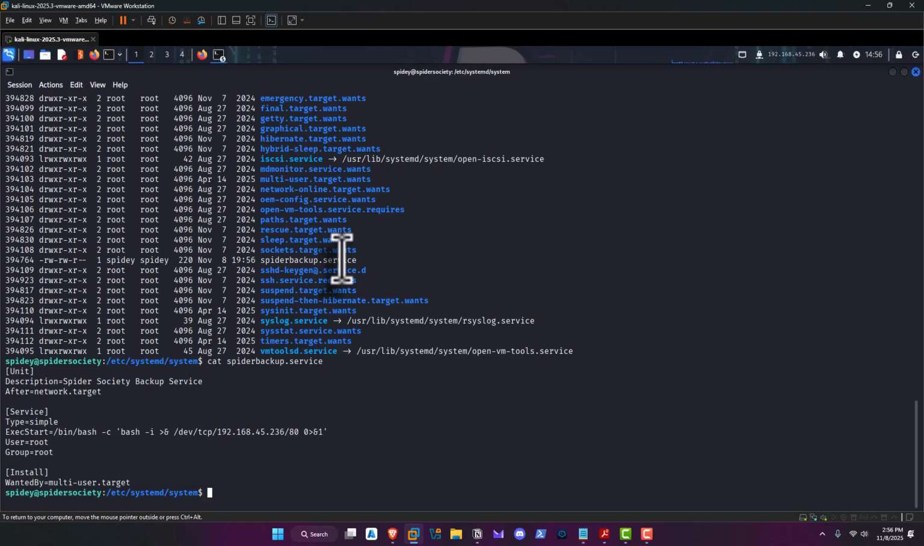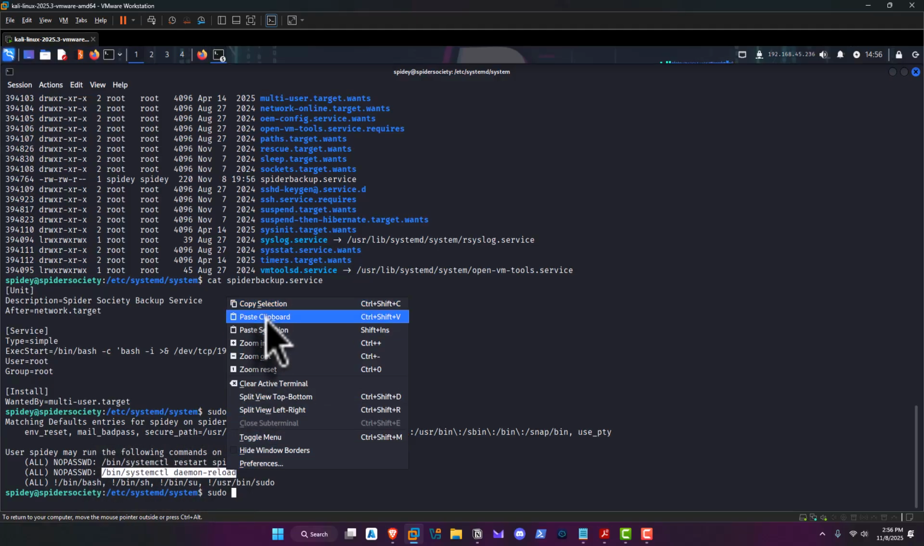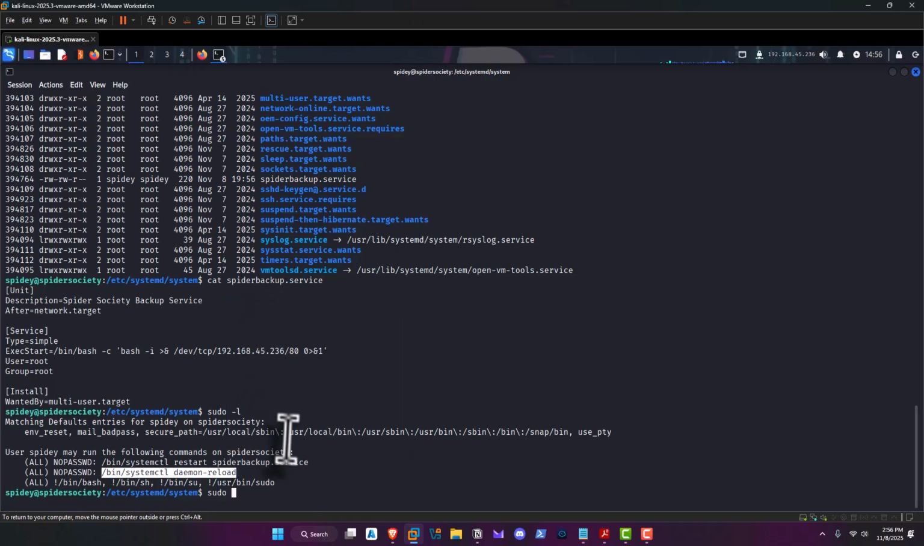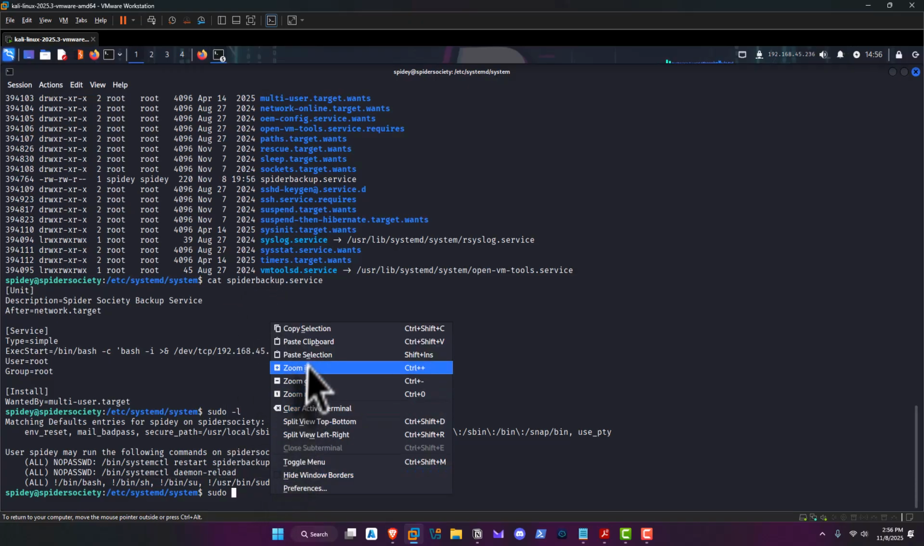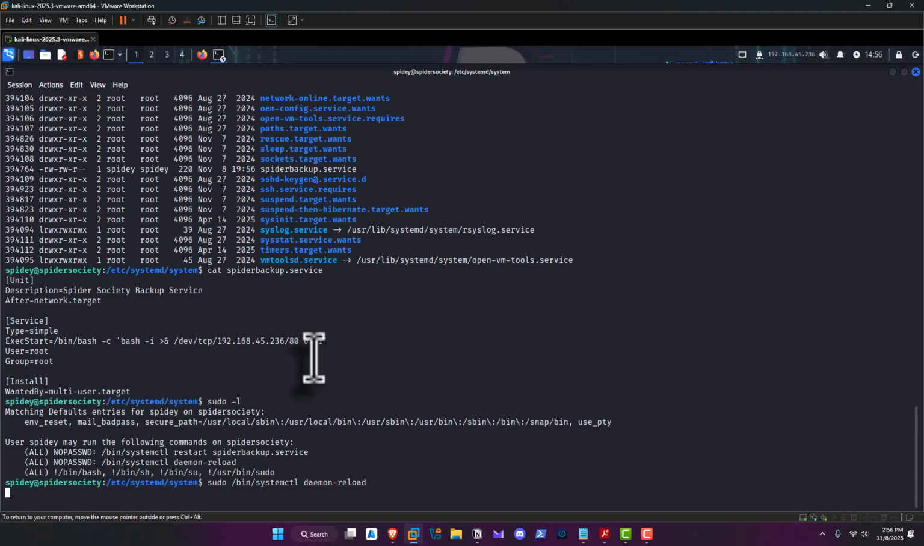So we have our listener listening. What we're going to want to do is run the systemctl daemon-reload first. So if we go sudo -l, if you recall, we have the ability to run this. Okay, so we're going to do sudo. And this is basically going to have systemd read all of the service files. So copy selection, paste, and we're going to hit enter.